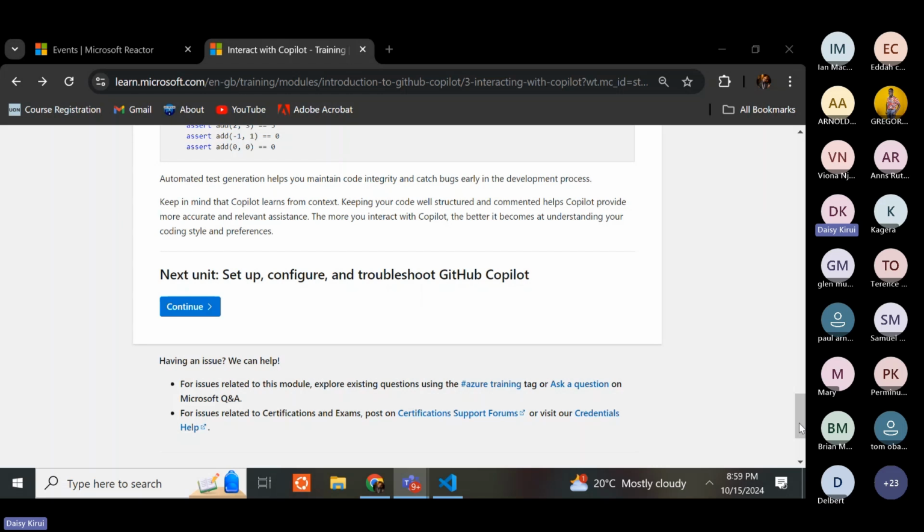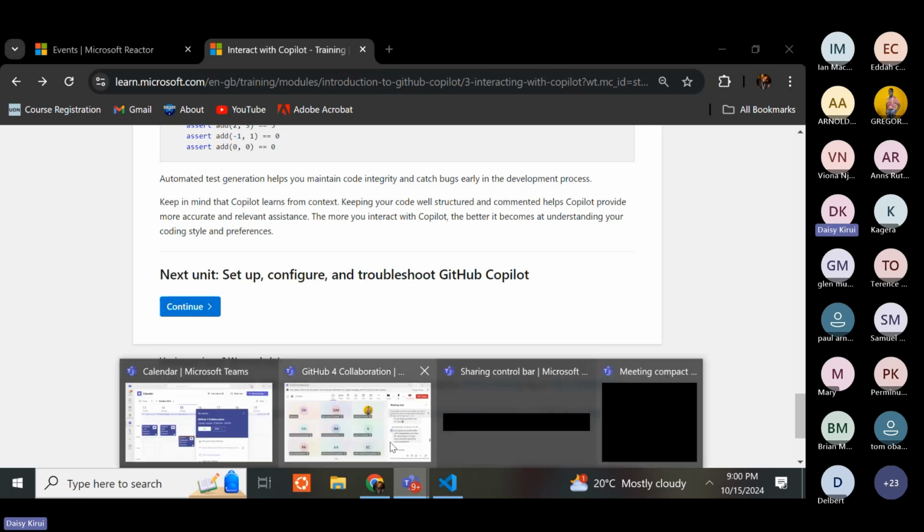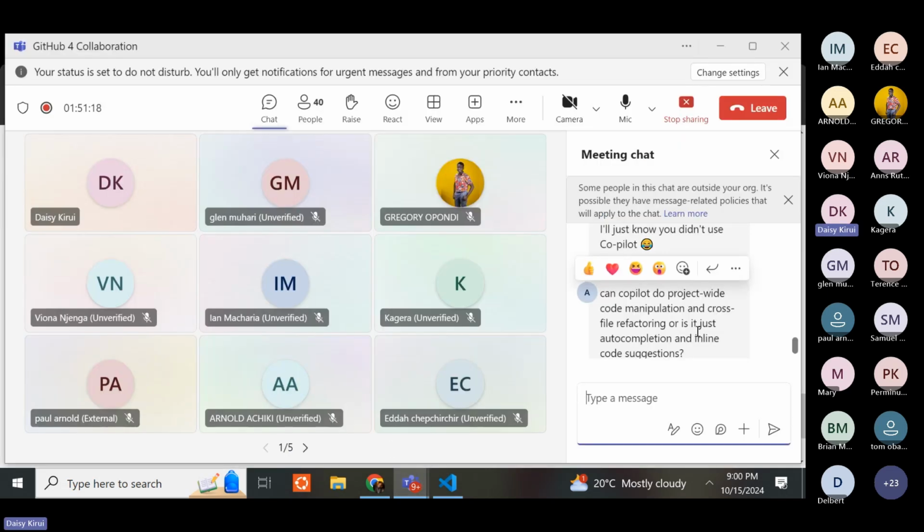So I think maybe when you sign up for an organization, there's that option for putting Copilot for business. I'm not quite sure, but I feel like that might now enable the project-wide code manipulation and cross-file refactoring. I am not sure though. So I feel like I can task you with that. You can go and read through the GitHub Copilot docs and see if that's possible, and then you can get back to us. How does that sound? You can give me a thumbs up. But I'm not sure. I think maybe I can do some research for you.